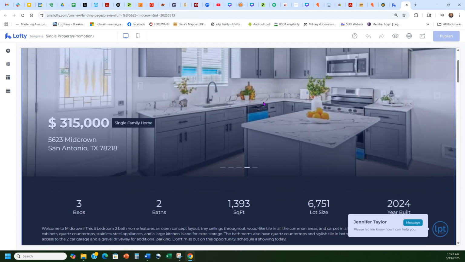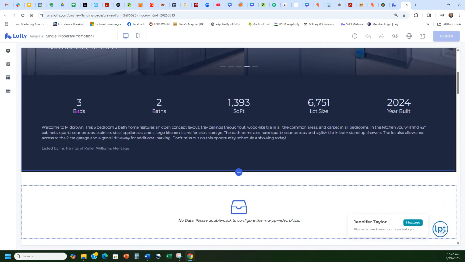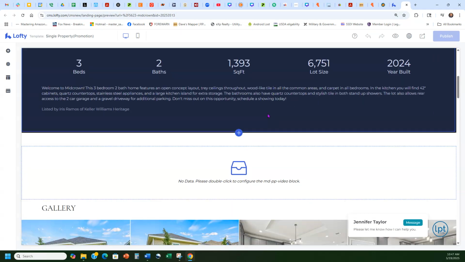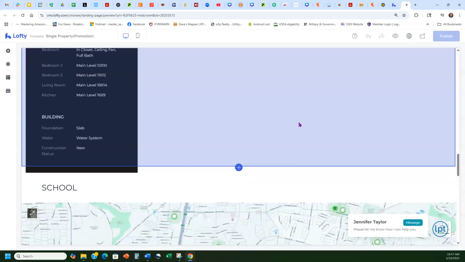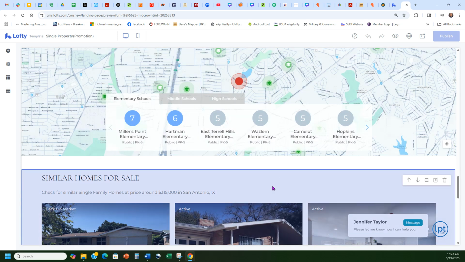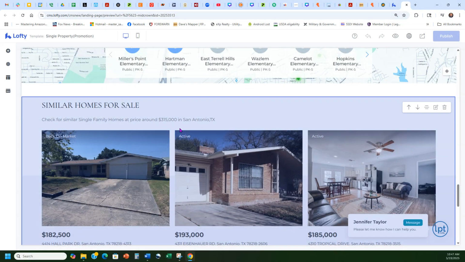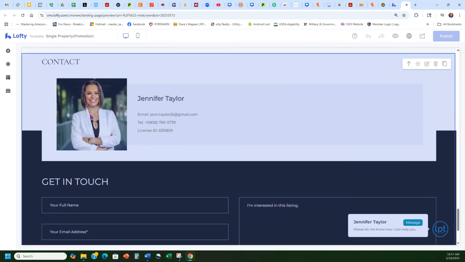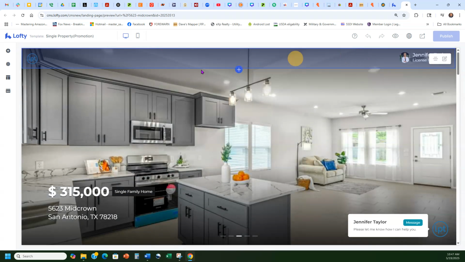And then you can go through here and you can see the first thing it does, it makes a nice little slideshow. It shows about the property. And then it shows some pictures again down here, and gives you property details. And at the bottom, it talks about the different schools in the area: middle, high, elementary. It shows a rough rating from greatschools.org. And then it shows similar homes, and it has the information to get in touch at the bottom. So this is a great way to do that.